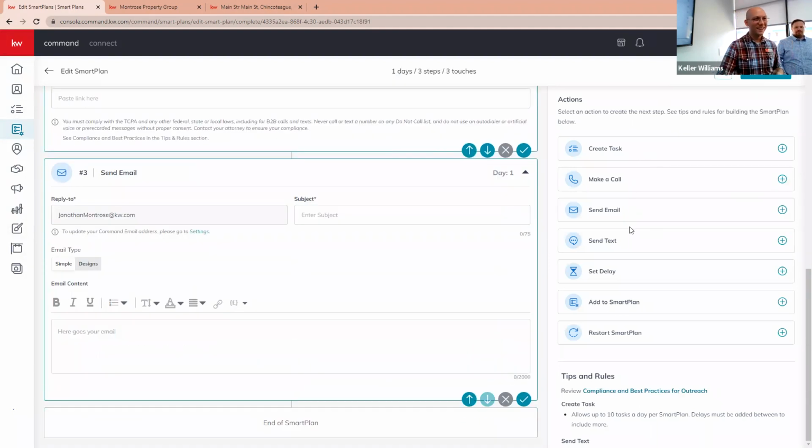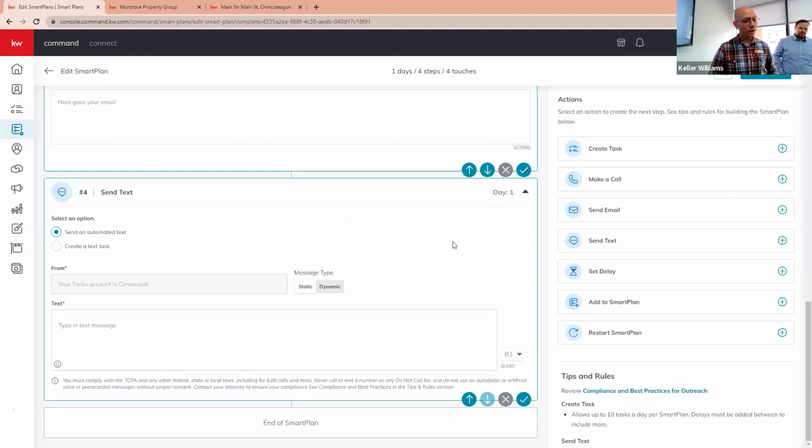We're back. So the next one is send text. Got to have Twilio connected for that. I think everybody's heard about Twilio at this point. Anyone have question marks? Okay. I recommend it. It's super cheap. It's a practical thing to use.